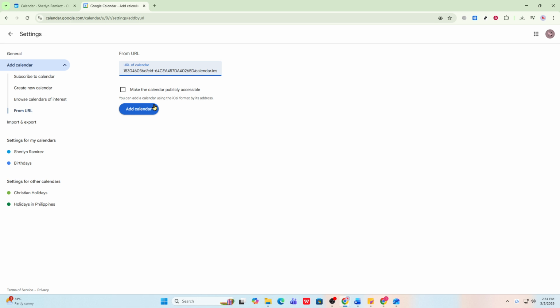A couple of helpful notes as you wrap up. This is a one-way subscription from Outlook to Google. That means you should continue editing those events in Outlook. Changes will automatically flow to Google. Syncing isn't instantaneous. Updates can take several minutes to a few hours to refresh, depending on Google's schedule. So don't worry if new events don't show up right away.